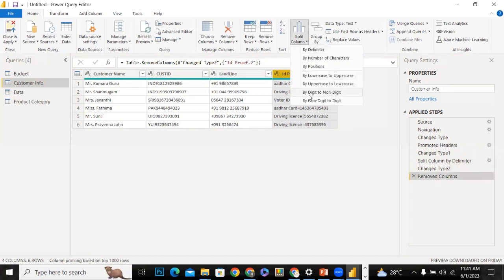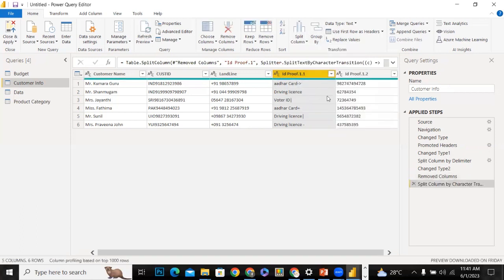I can split by digit to non-digit. By digit means number, and then going from number to non-digit. But now the data is not starting from a number, it's starting from text. So what I'm going to do is split by non-digit to digit. Anywhere that the digit ends, we're going to split from that part. So the digit ends here, we have the split to the side, and we have the ID number now.